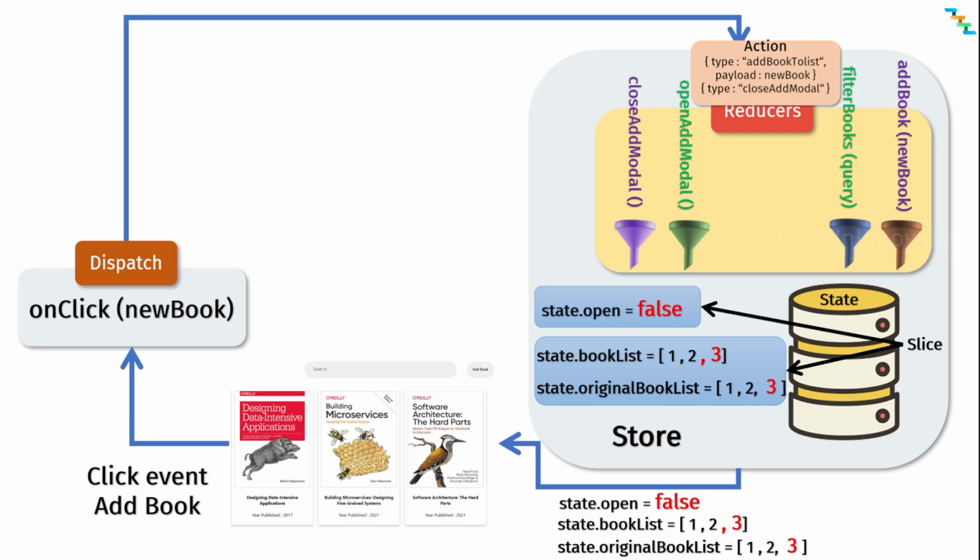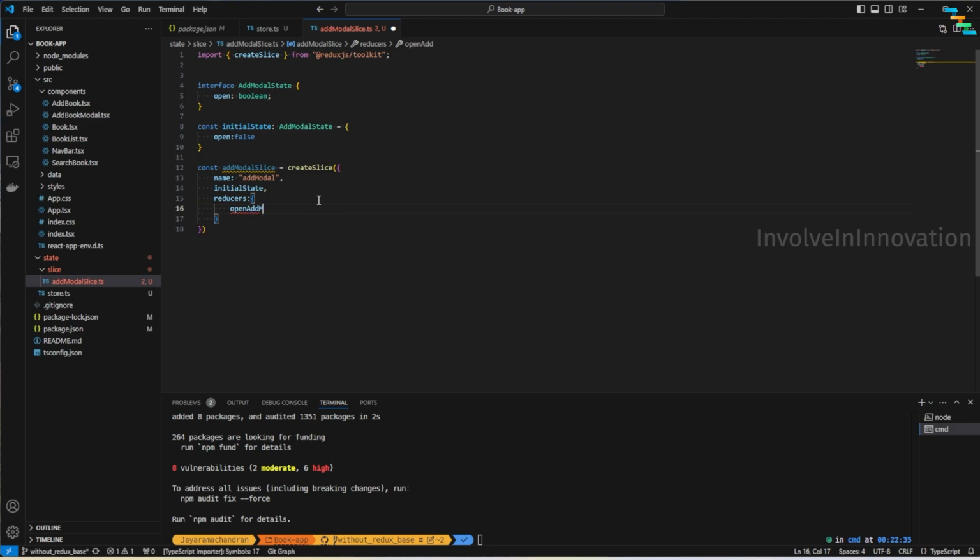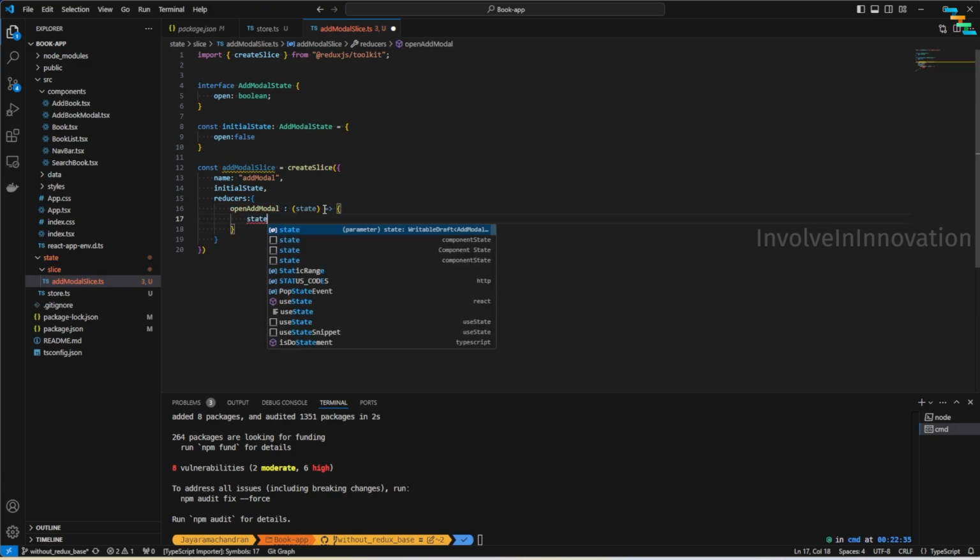We need to create two different functions. If you go back to the diagram, we have two different reducer functions. One to open the modal, where we are setting the state.open to true, and then another function, closeAddModal. I will create the first reducer. I will name it openAddModal, and this takes in state, and also this takes in an optional payload. Here in this case, I don't need a payload, I just need the state. This is where we are talking about the mutating syntax. So I will simply give state.open equal to true.